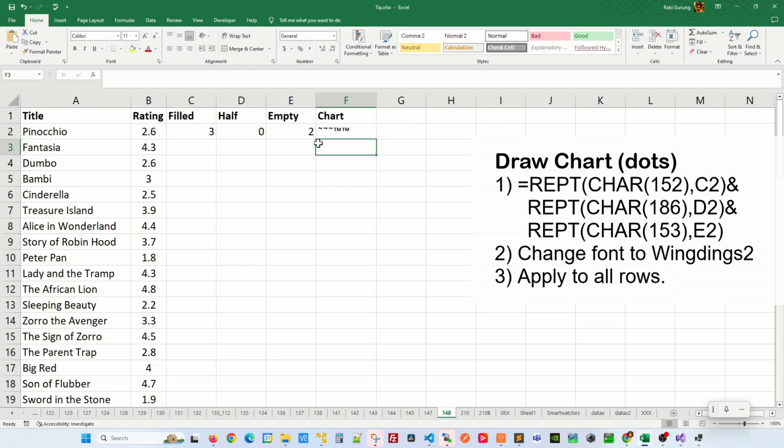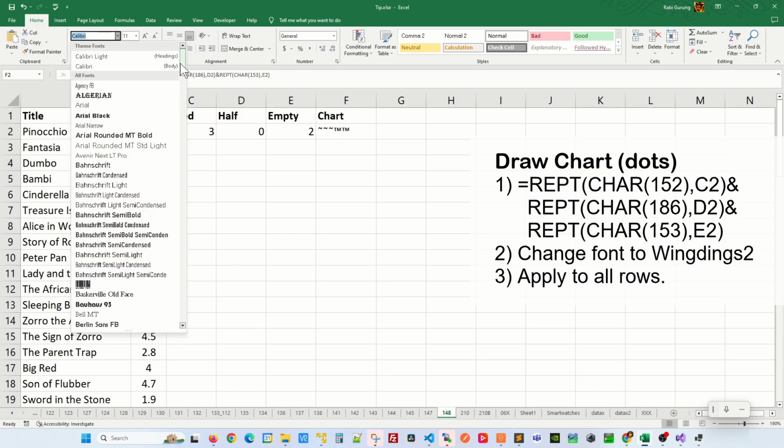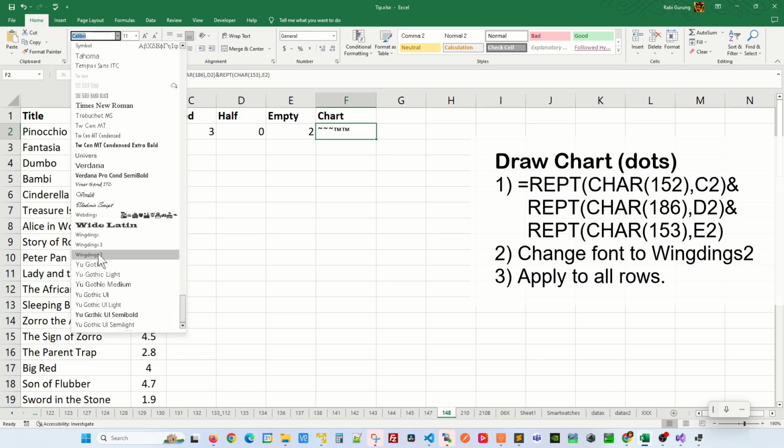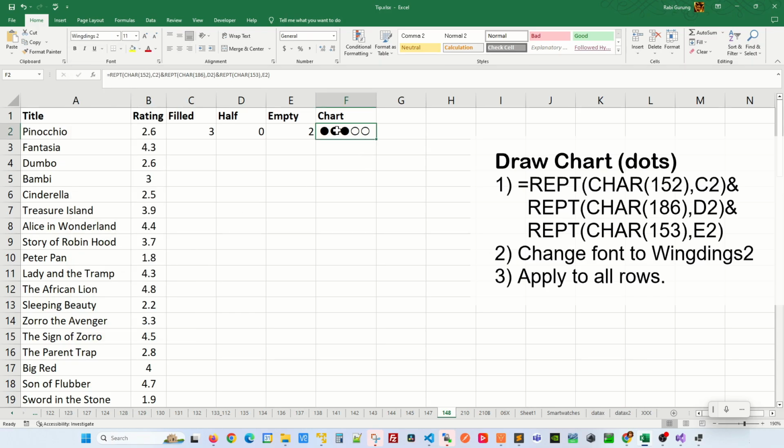I'm going to hit enter here. It should give you some illegible characters. No worries. You're going to select the chart cell like this, and then go to your Home font and look for a font called Wingdings 2, this one here. As you can see, as soon as I put my cursor here, the dots and the circle and the no fill start to come into place.